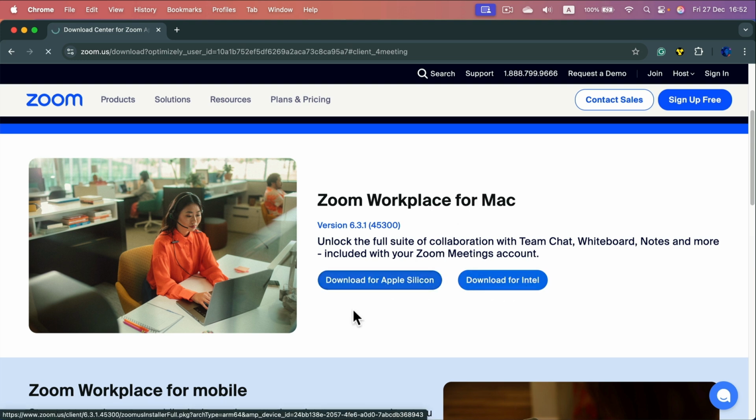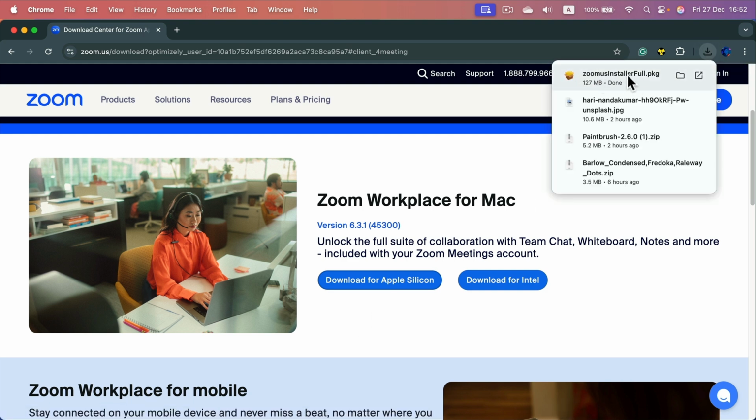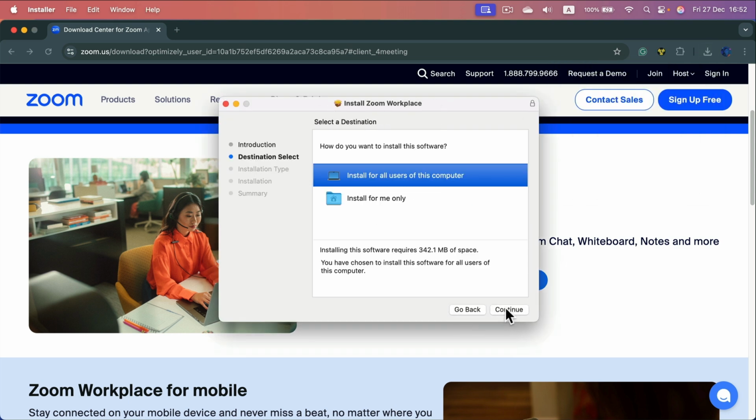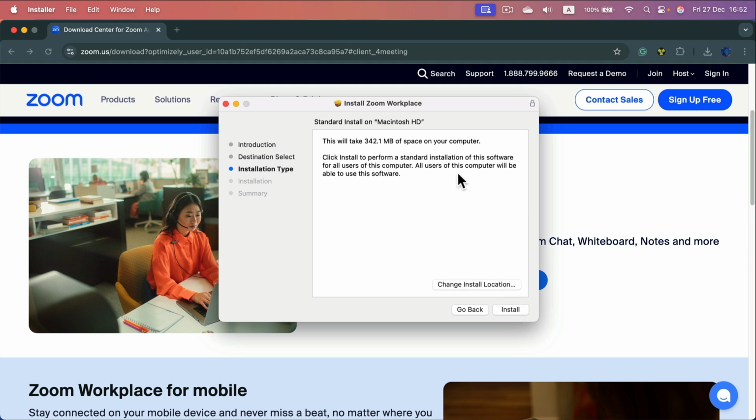So I got this one, and now I can see that it's downloading. Here it is. I got the Zoom installer. I can click on that once and it will introduce me to the installation process. I need to continue, select the destination for it, only for me or for all users of this computer. We can change the location. By default it is Macintosh HD, and then we click install.